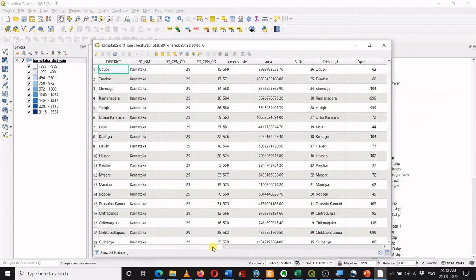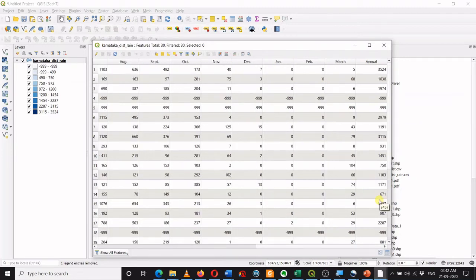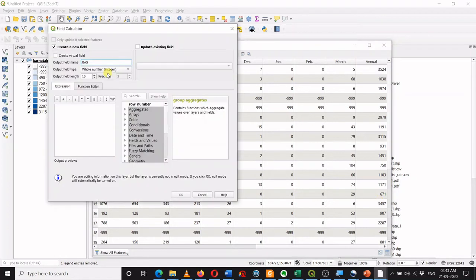Unless and until the values are here and the column is here, I cannot draw a map. So what I will do is create another field. Let's see how to do that. I will create another field called JJAS, that is June, July, August, September. For the time being, I will set it as a real number, because it's possible that sometimes rainfall may get recorded in decimal form. Then the precision is 2.